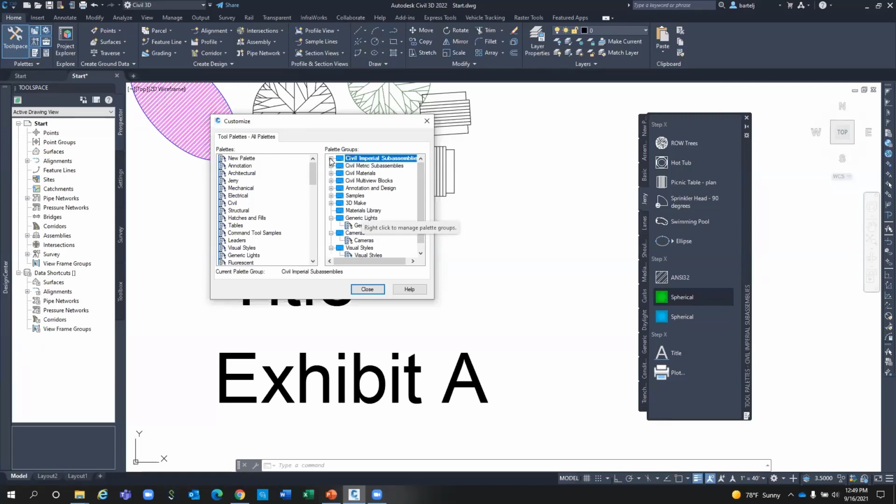Okay, if I look at this, the civil subassemblies, we see Jerry's the 4th one down. Say Jerry should be at the top. So I'll move that up. We'll see that it automatically updates this here.